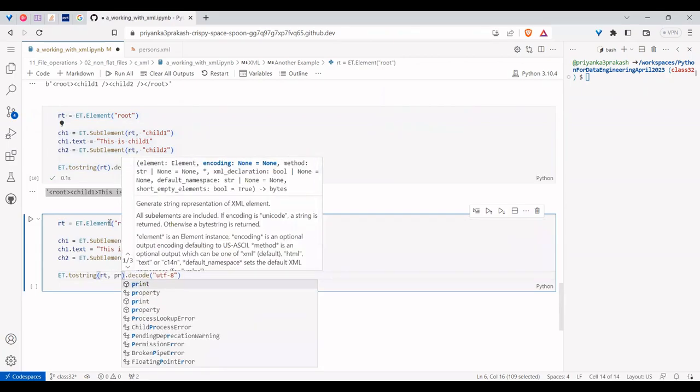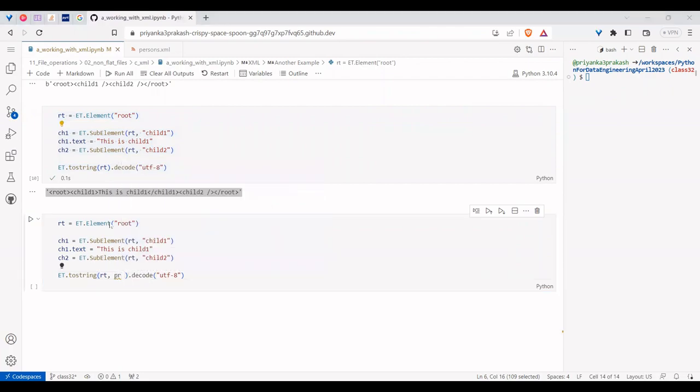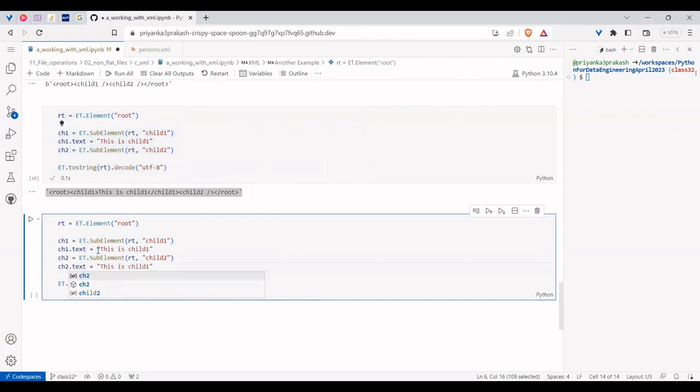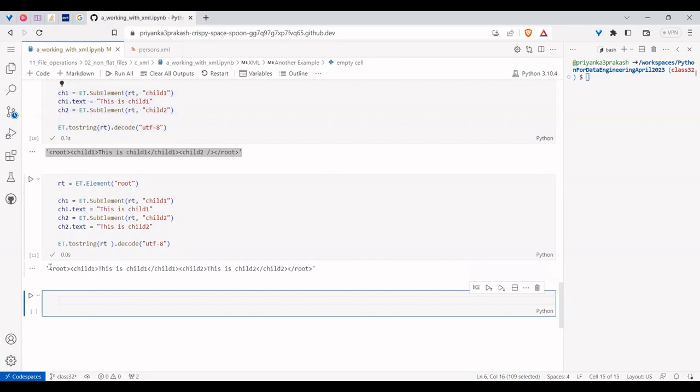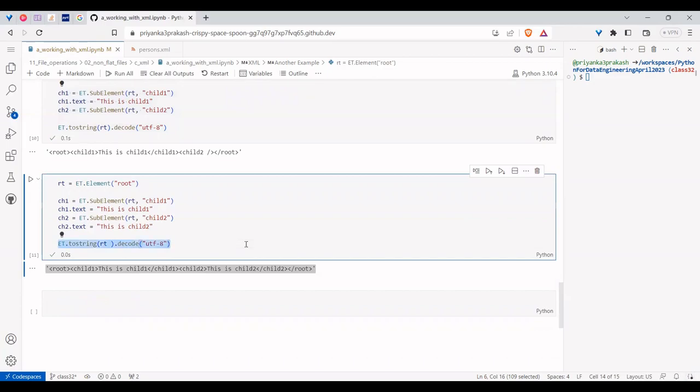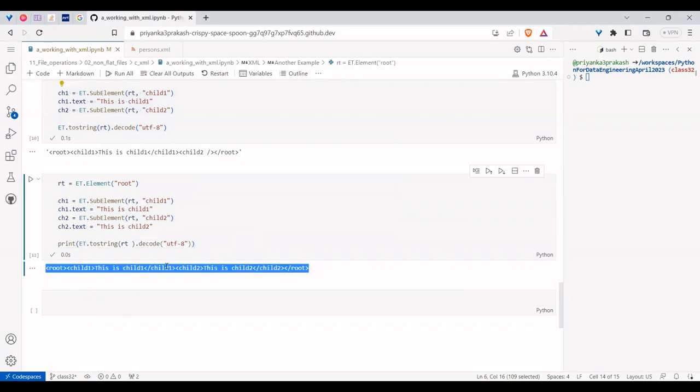So here there is something called pretty. There should be a pretty print. Okay, it's not there here. That's another option. So for child2 also I will add text: this is child2. Now in this case you see, under the root tag you have all these tags. Maybe this time I will use a print statement to better print it. You see the same thing is coming, but there is no ordinary pretty print, so whatever it is, it is coming as it is.